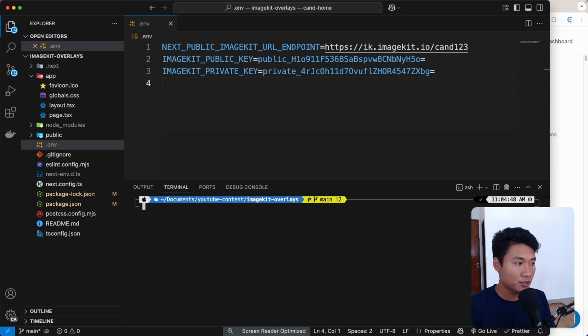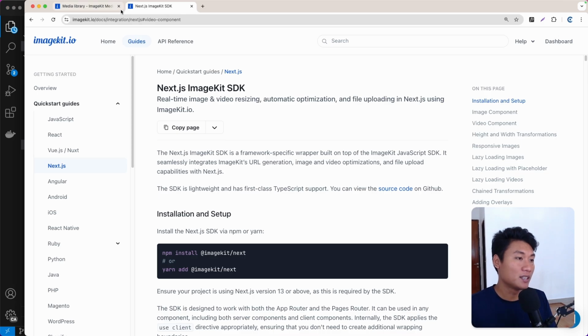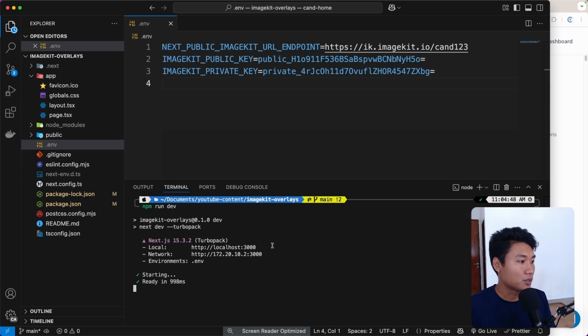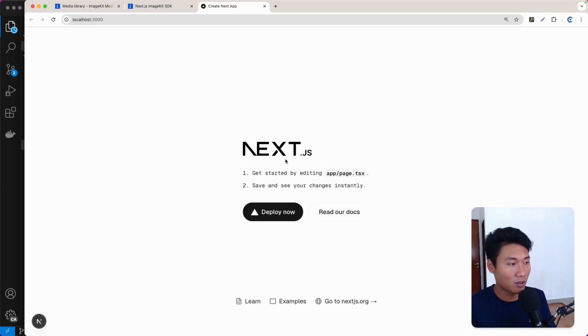All right, it's done. So now let's try to do npm run dev to run the localhost 3000. And then I just want to try to render the image and also the video into the browser. So let's see right here. As you can see, this is basically the default template of Next.js.